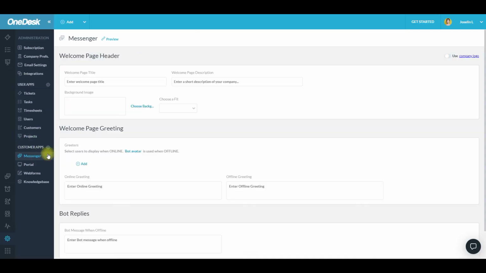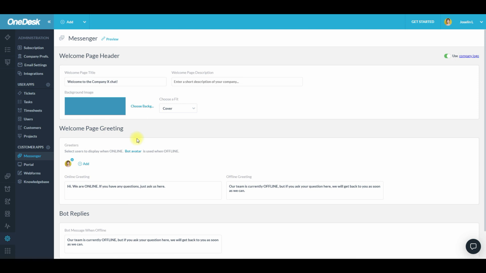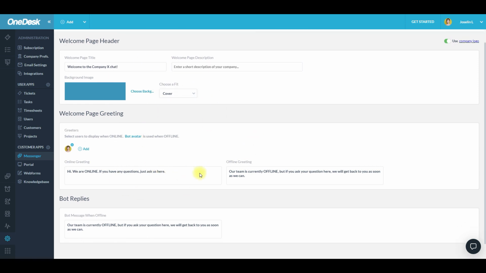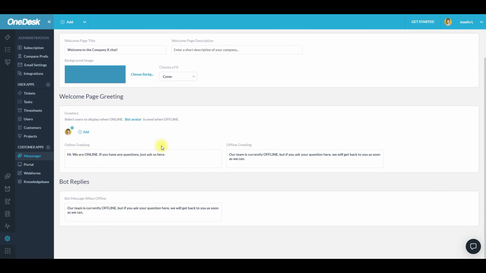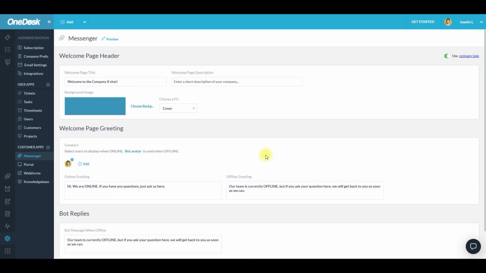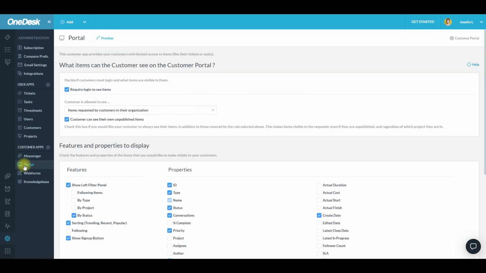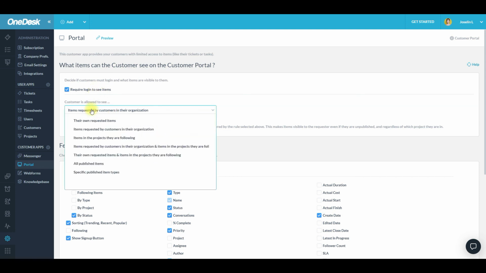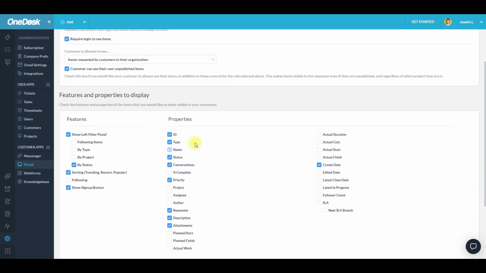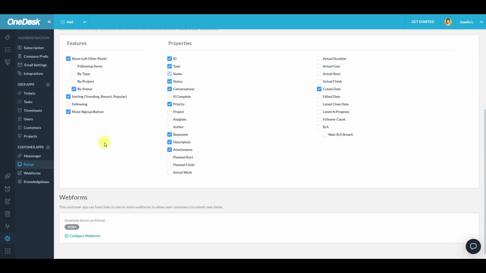Next is the Messenger application. This is where you can modify the bot replies and customize the greetings. Next is the portal. You can decide if the customer needs to be logged in or not, and select what features and properties of the items you would like to display to your customers.